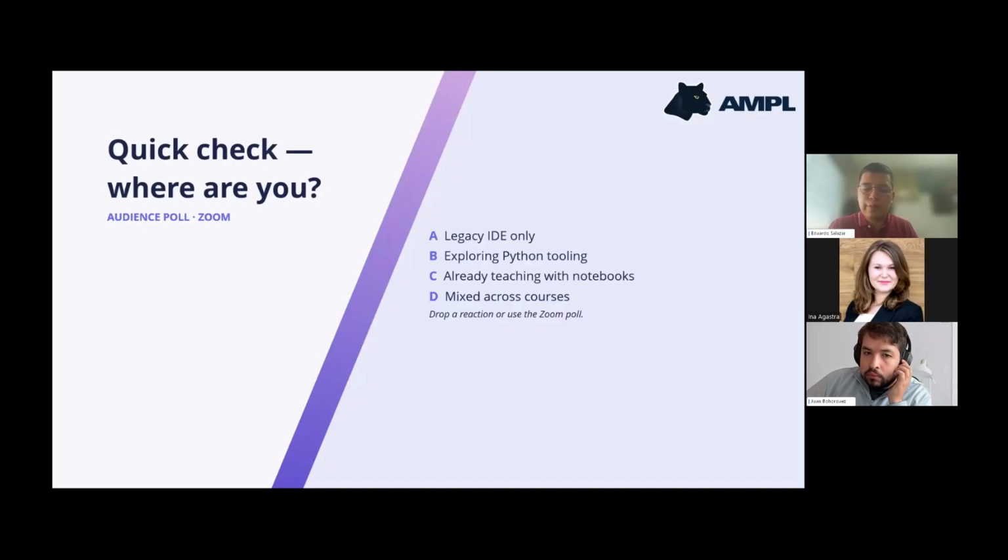As we're aware, many of you may not have just a single course that uses AMPL, but many of them, so it depends from course to course. Answers are coming in. Thank you very much. The majority so far has been option A, legacy IDE only, which is more or less what we expected. I'll keep it open just for a few more seconds.